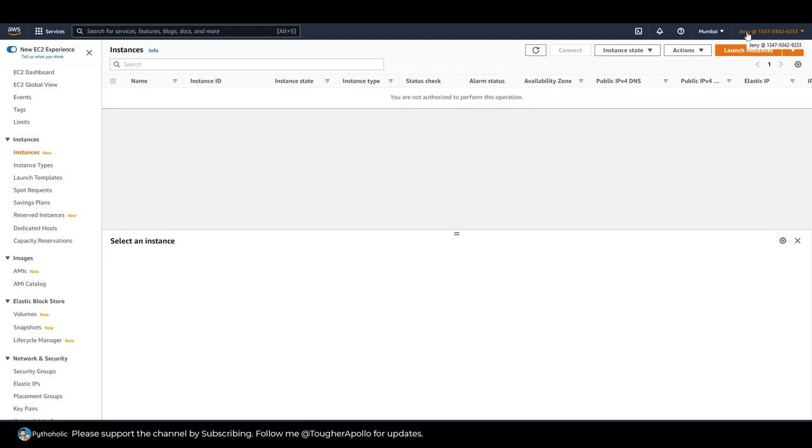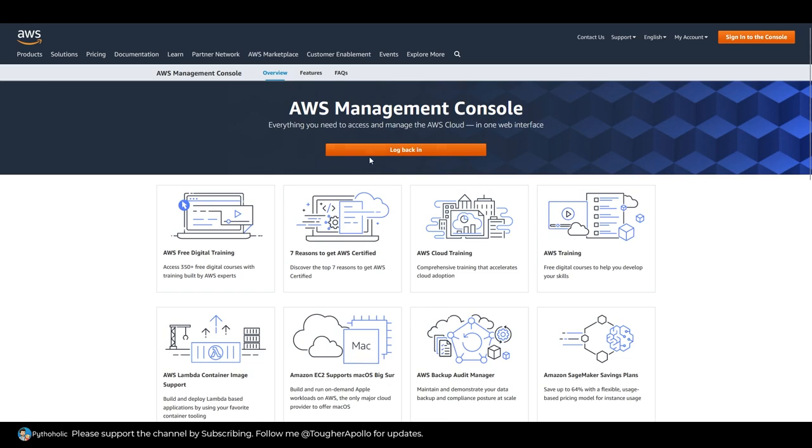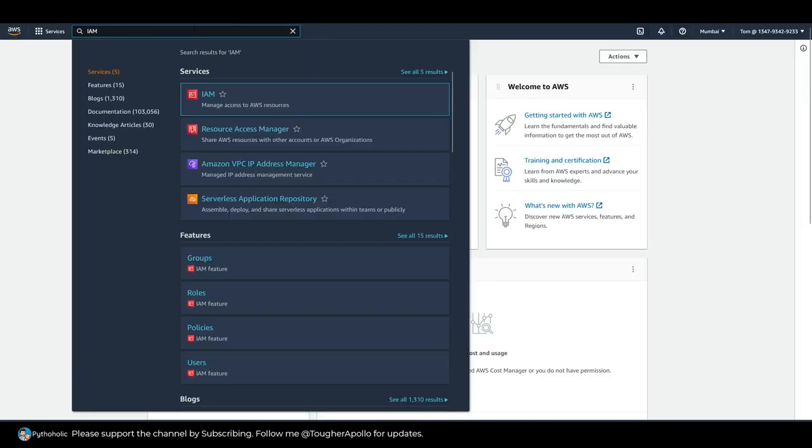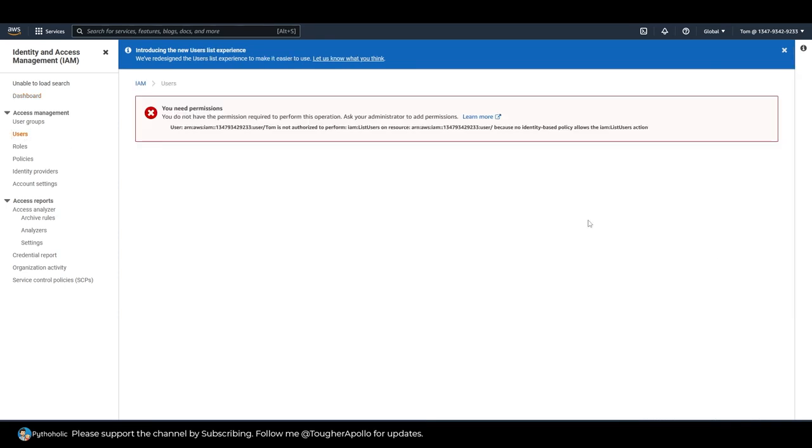So who has EC2 access? Tom, isn't it? Let's log in to Tom's account and see if we are able to create an EC2 instance. We can just click on Jerry, sign out, and log in with Tom's account. Let's go to IAM and see if he has any permissions. I know that he will not, because he doesn't have any permissions other than EC2 full access. I don't think we'll be able to see anything here. You can see you're not authorized to perform any operations. Users, you'll not be able to see roles, nothing.